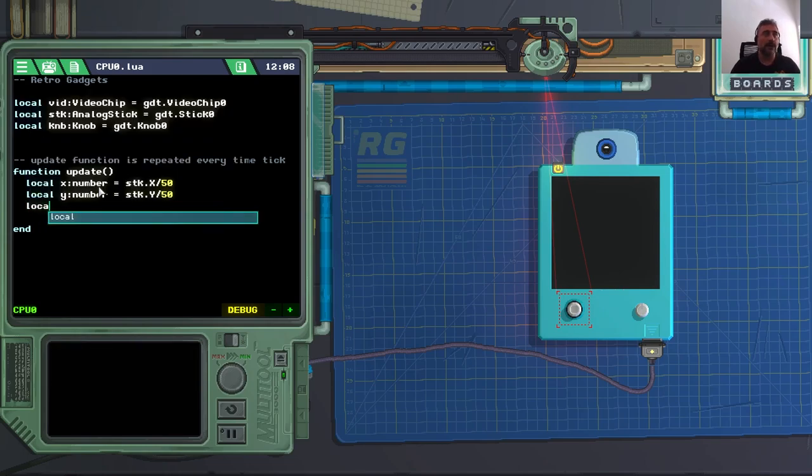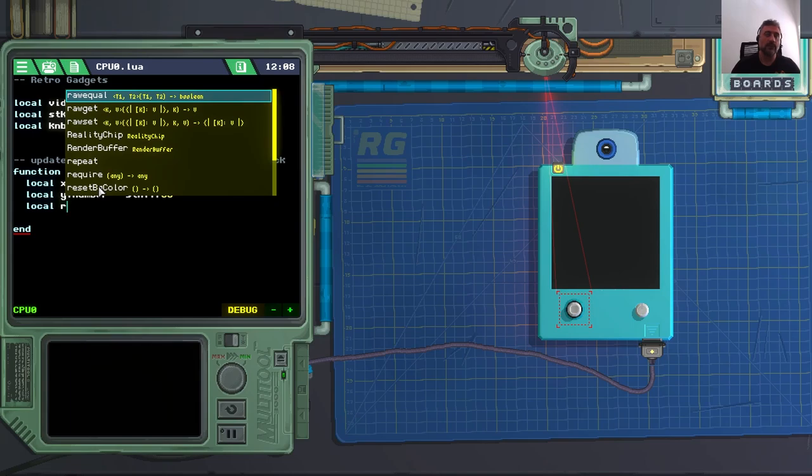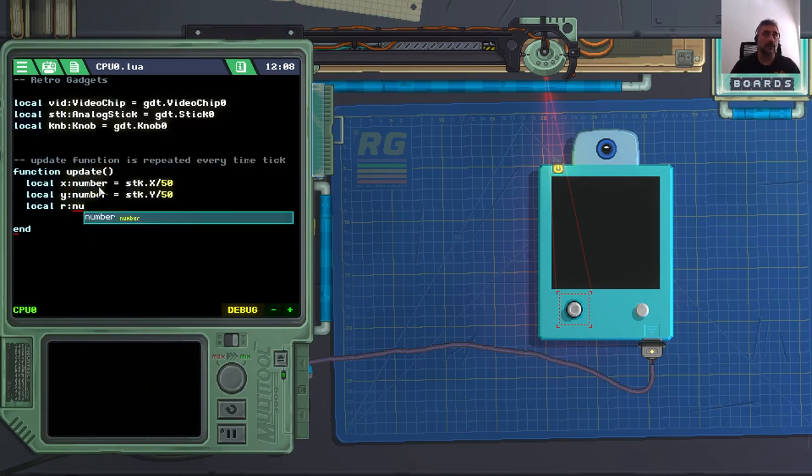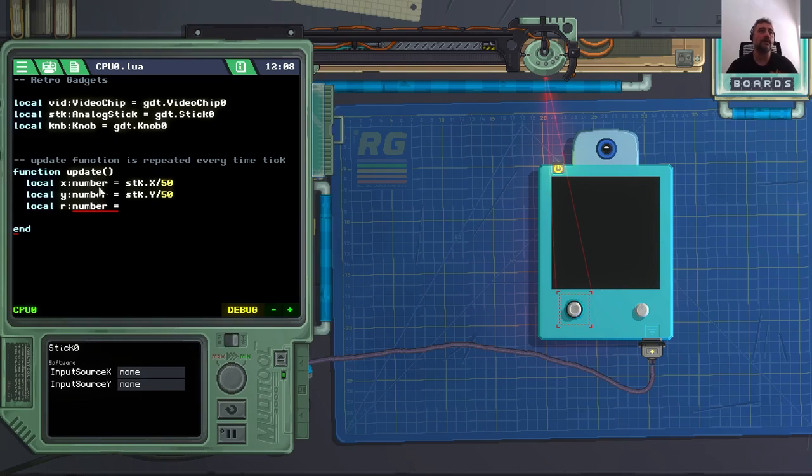So local, I will say r, which will be a radius, and it's also a number, equals knob.value. I want this value to go from 0 to 50 or something like this. So it will be value plus 100. So it will be 0 to 200 now, because I'm just adding 100. Let's say divided by 2. So it will go from 0 to 100.